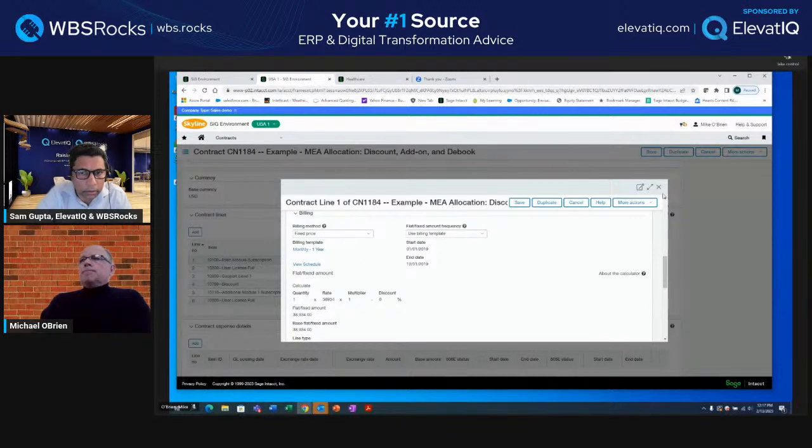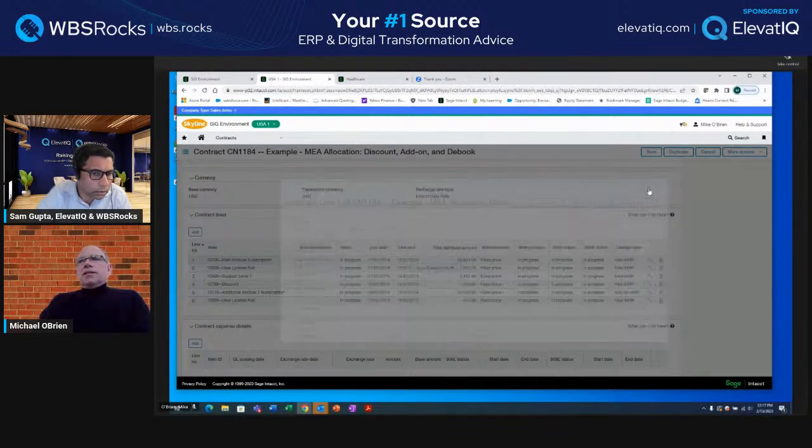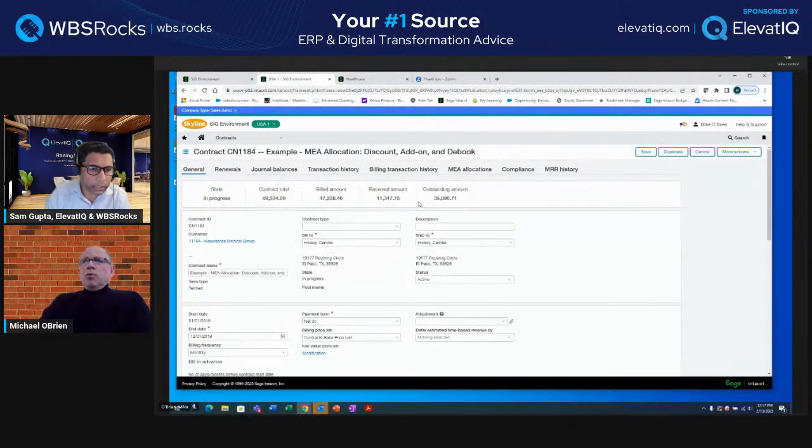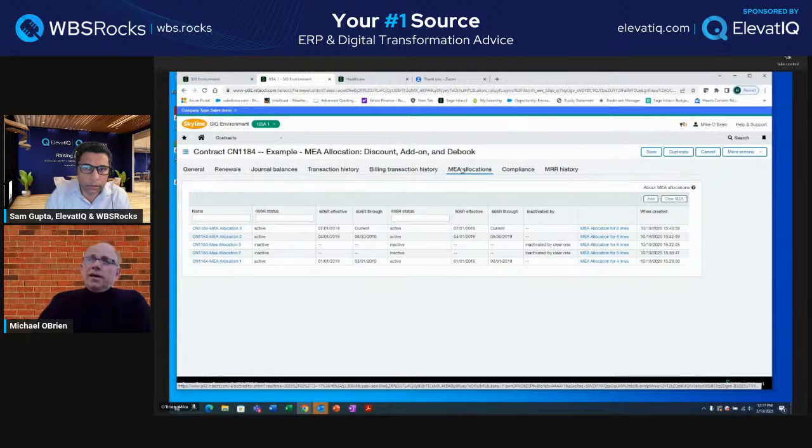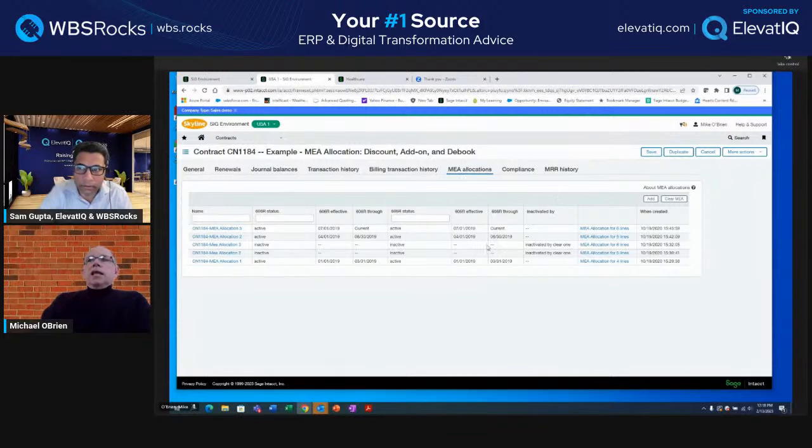And the final piece there, I think that's important, is multi-element allocation. So this is the concept where, while we have a stated contract price, maybe we've given them the software for a 3-year term at $50,000, but given away support for free. Well, under GAAP accounting, under ASC 606, nothing is free. Revenue has to be allocated against that. So the way you do that is through a multi-element allocation.